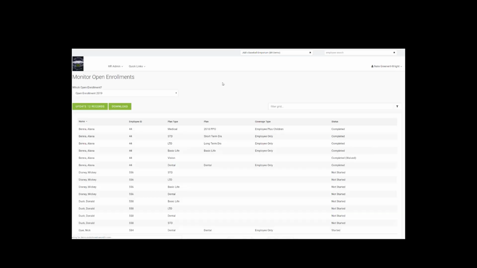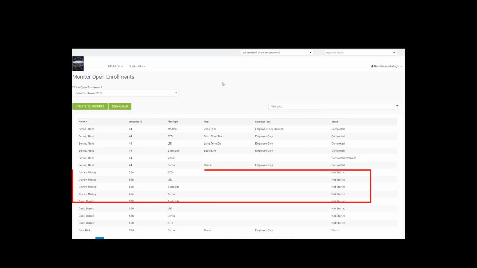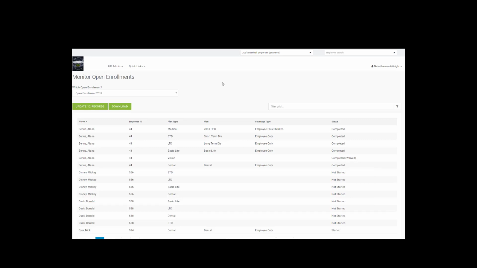I'm going to choose my 2019 because that's the year we're in. So seeing this information, I can see the name of the employee, the ID, the type of plan. I can see which coverage type they're choosing and what is their status during this open enrollment phase. For instance, Mickey Disney here has not started his benefits, so maybe I need to send a notification saying, hey, we have a week left in open enrollment. You need to make sure you get started on electing your benefits.